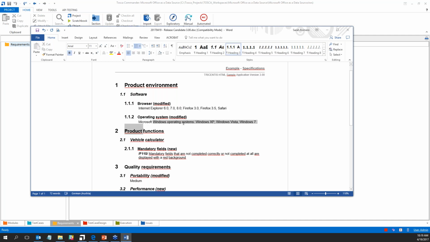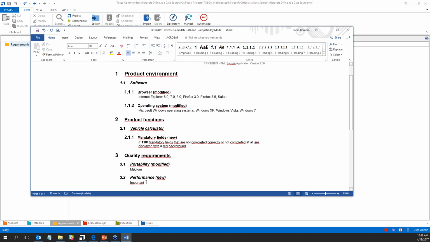The data below will not be imported, so this extra information about each requirement. So that's why when I actually attach the Word document to the requirement section, the Word document itself will be attached as well.